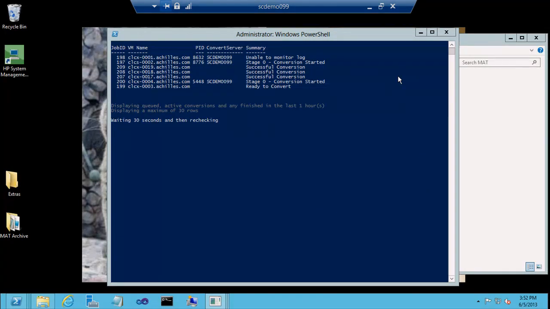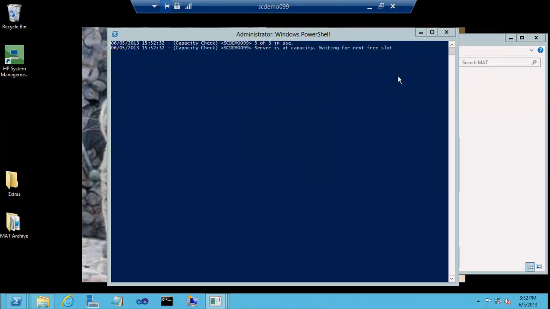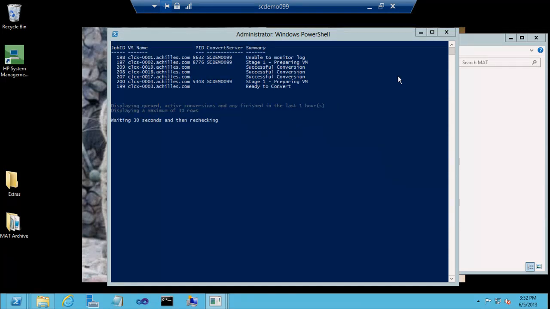So I figured the way to do this was just to monitor those logs and scoop them up for data. So even though that one says it's not able to monitor the log, it's still going to go ahead and convert. We just won't be able to see what stage it's at. And again, that's all stuff that the PowerShell script is doing, looking at the log and going, well, you look like you're at stage 1 preparing the VM, and then now you're at stage 2 copying and all that.